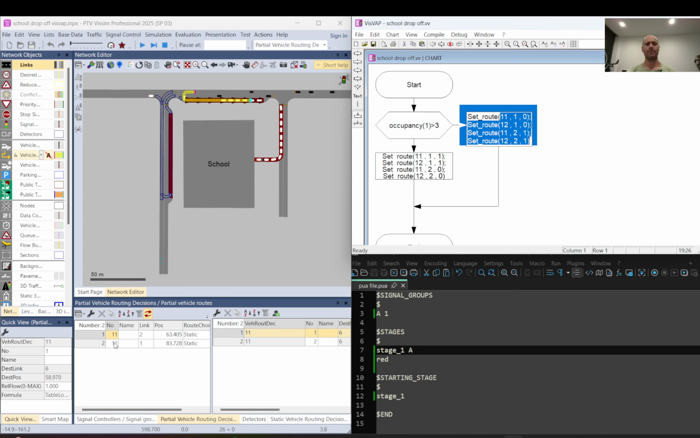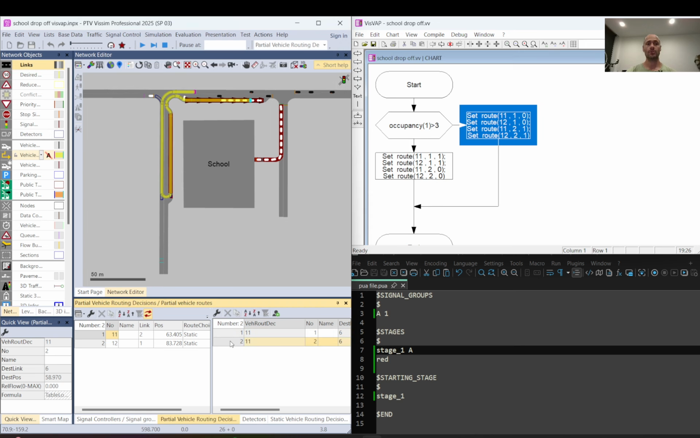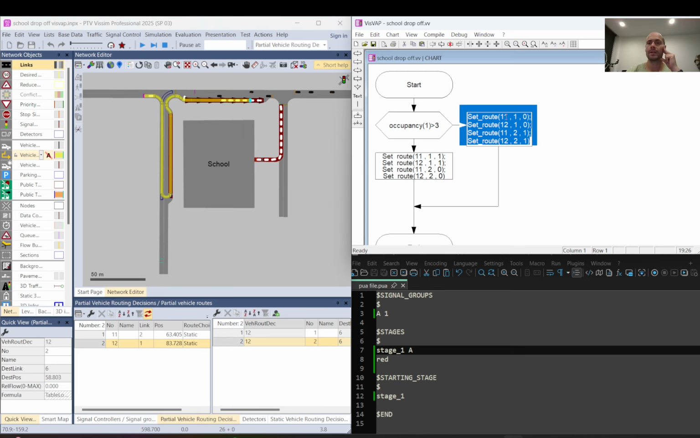So we have 11, 12, and within 11 and within 12 we have 2 routes. Route 1 is the short, route 2 is the long. So now, the short ones from 11 and 12 go to 0, and the long ones, the 2s, go to 1. So that means all short routes have a relative flow of 0, all long routes have a relative flow of 1.